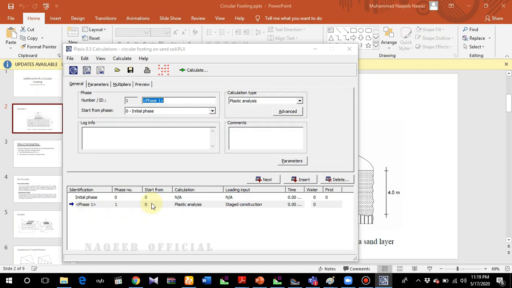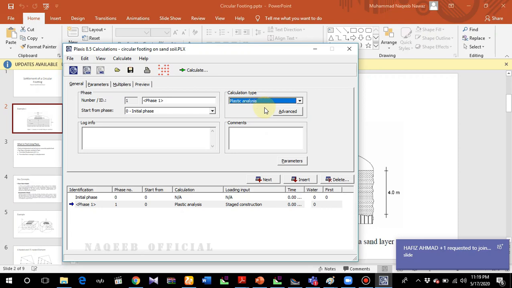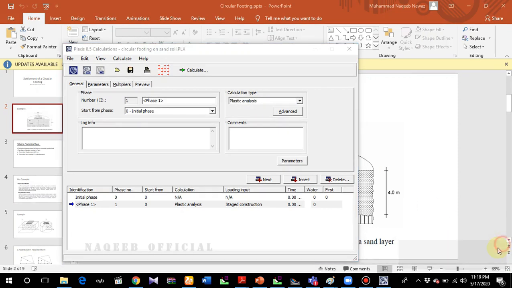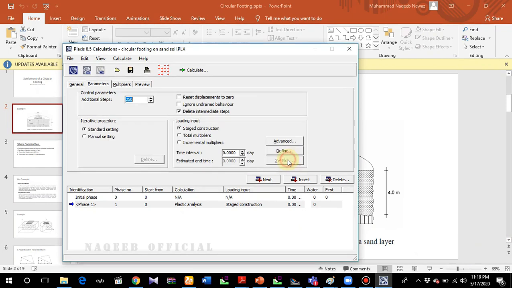There will be only one phase, so go. No, it's a plastic analysis. We'll deal with the other analyses, consolidation analysis, phi reduction, and dynamic analysis, in the coming videos. In the meantime, it's a plastic analysis because there is loading on the sand, and on unloading there will be no elastic. It will be elastic to some extent. So go to the parameters, keep it, these things remain.